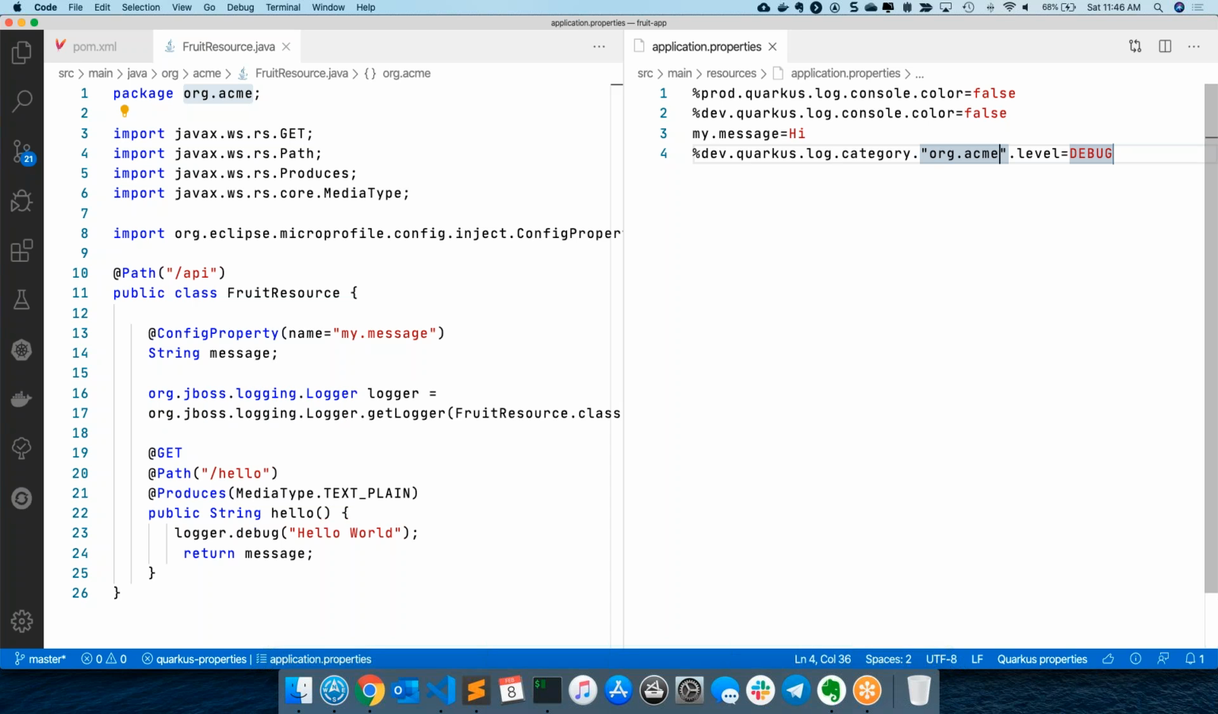Okay. Any other questions? Yes. Yes, it boots fast, and the size of the jar is very small.